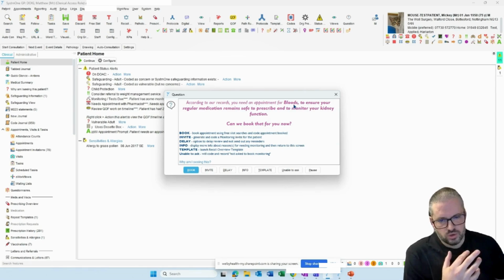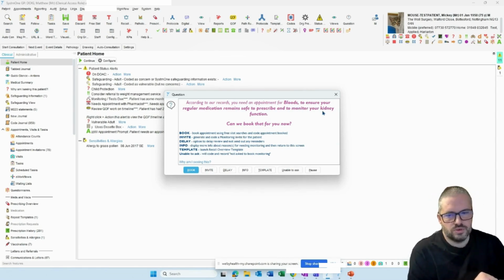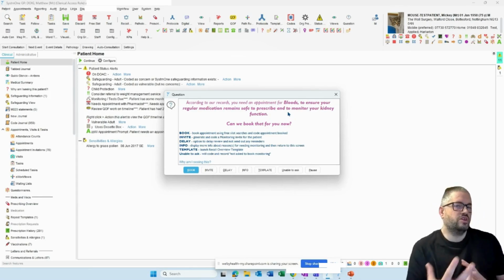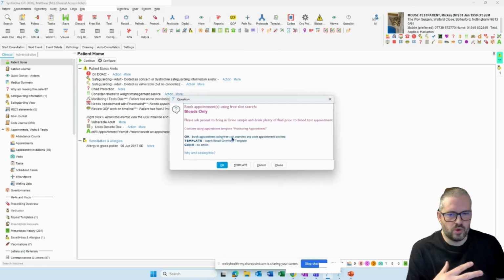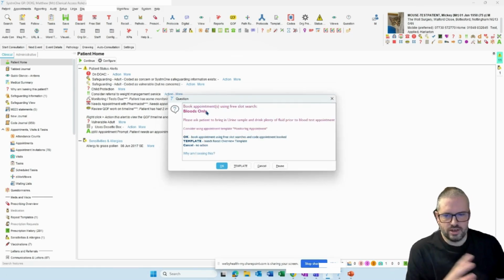So according to our records, you need an appointment for bloods to ensure your regular medication remains safe to prescribe and to monitor your kidney function. So there's no trying to work out what to say, what the reasons are, and then booking for that appointment. It's working out exactly what appointment they need. Now that's really simple when it comes to, say, bloods only.